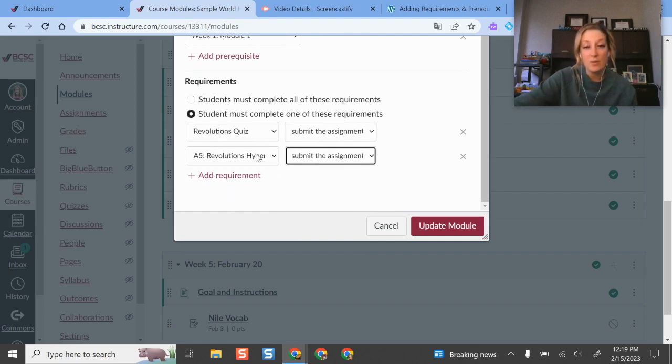If they don't do either one of these things, then they can't be finished with the module and they can't move through my course. So requirements are a way to kind of just lock down some of the settings for the students, but I also see it as a great way to give students choice in modules, because you can decide, all right, if you want to take a quiz, I need you to turn that in. Here's the option. If you want to do the assignment, here's the option. So again, you have some flexibility in how you would like to do that.